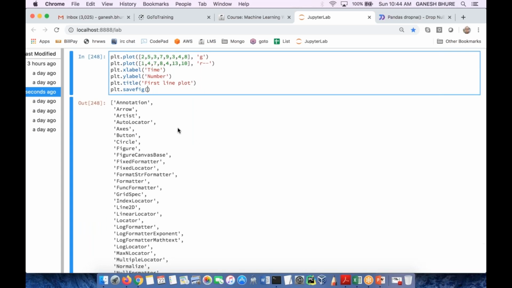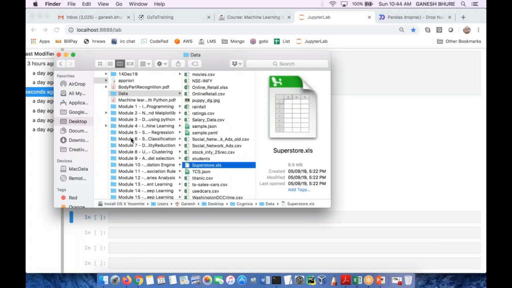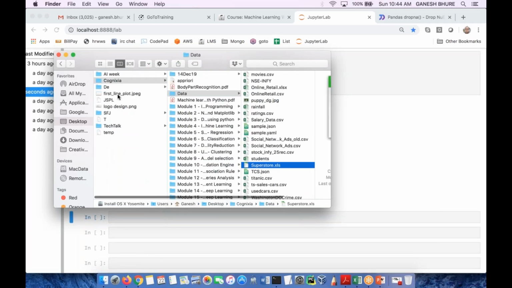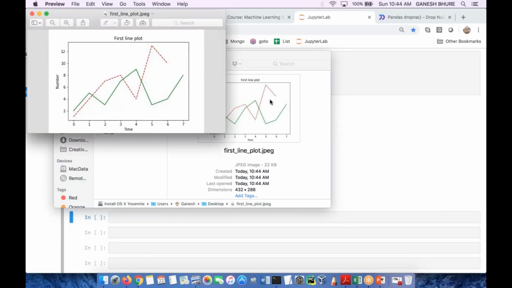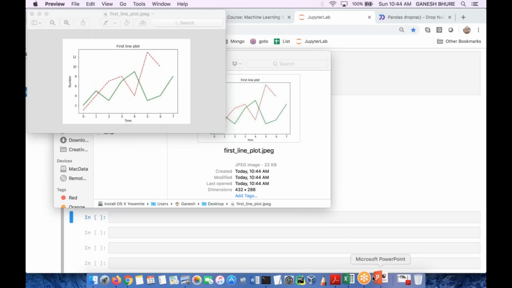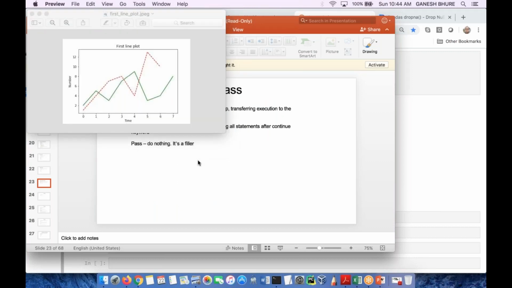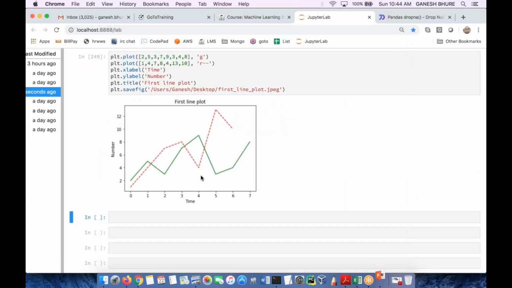I was just trying here with the file. Okay, first line plot.jpeg. We can just save this as an image, and probably on my desktop I should be able to see this. Yeah, look at this, and I got this image. I can just put this in the PPT if I want, and we can definitely do this, right? So anyway, is this fine?